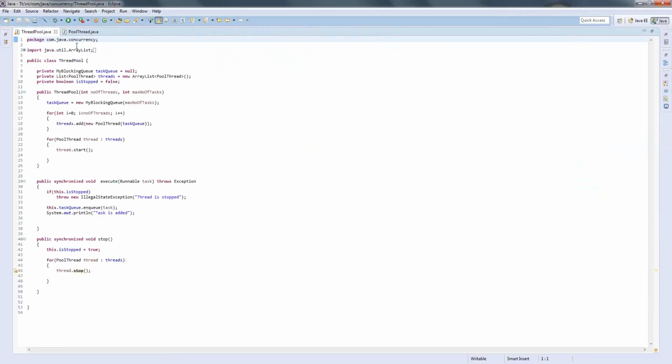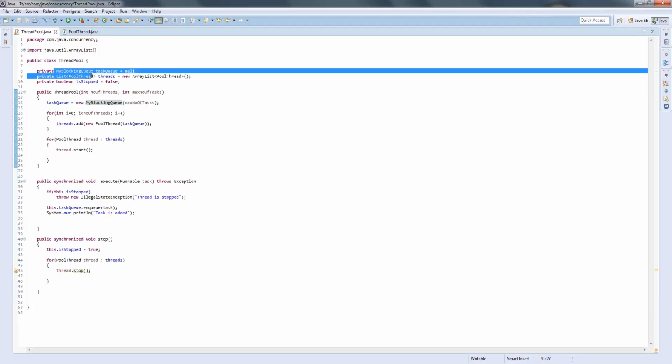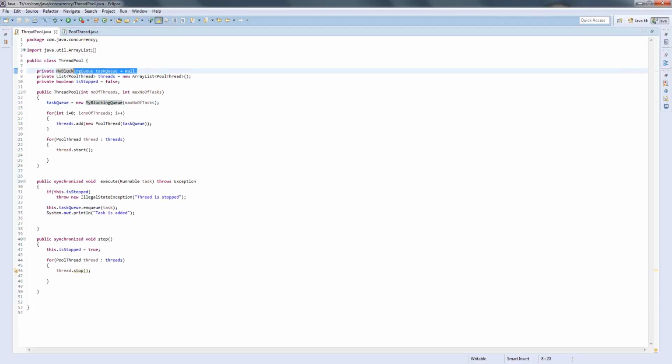I have written my own thread pool class, just like the executor service there. There is one thread pool class I have created. I have created an array blocking queue. It's like a queue. In that queue, my tasks will be submitted.